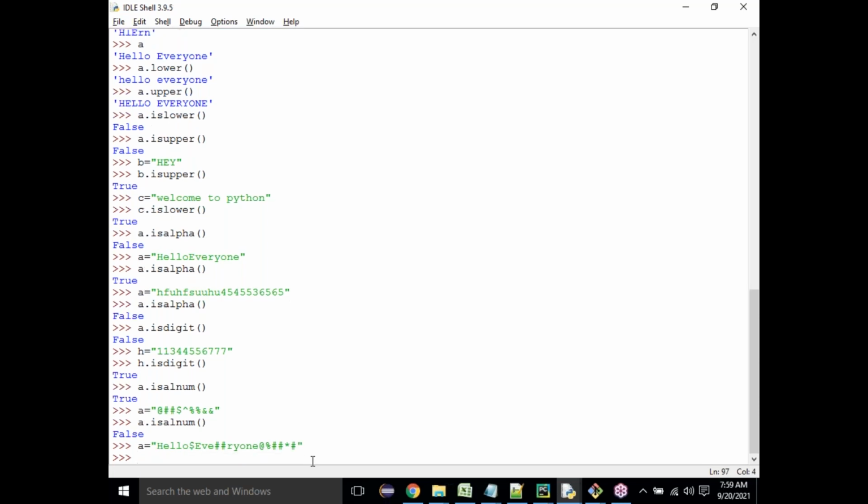So here, if I say a dot isalnum, it will give me false. But what I do is iterate over all the elements and check whether it is alphanumeric. Whenever it gives false, I will store that variable, and I will replace it with an empty string, not a space.